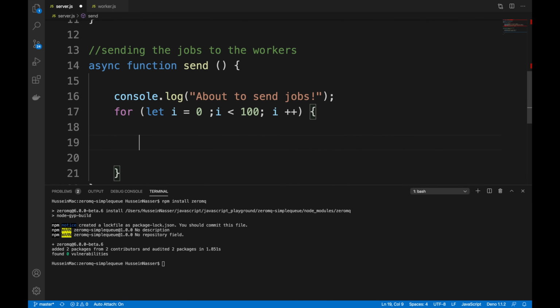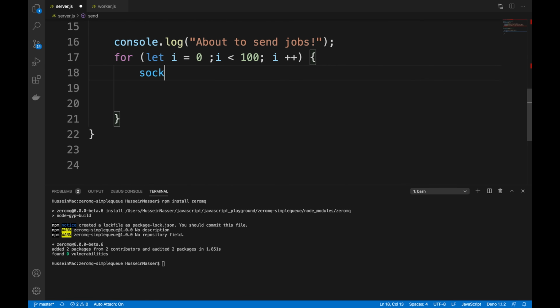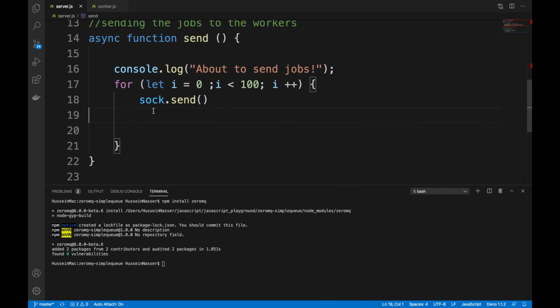Send jobs. How do you send, guys? What is the socket? socket.send. Look at this, it's beautiful. It's literally just send. And what do we send, guys? I'm just going to send literally the job ID, right? Sending job ID. That's it.